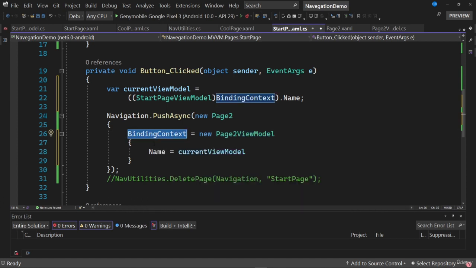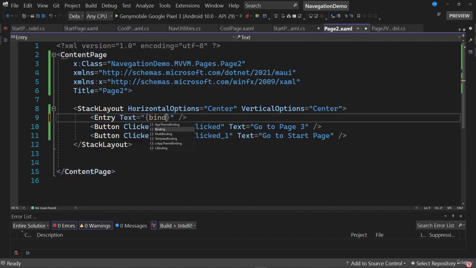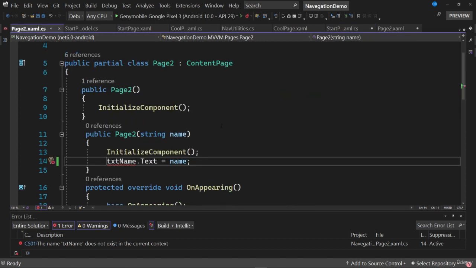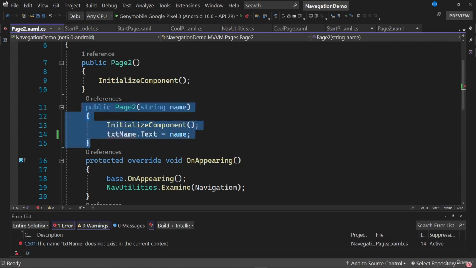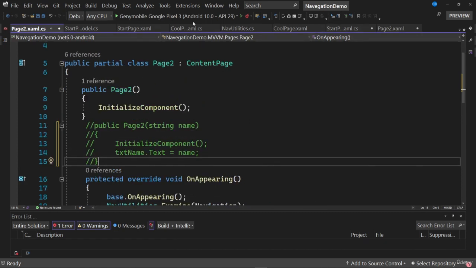The next thing we have to do is to go to the destination page, which in this case is page2.xaml, and we're going to assign to the entry control a text with a binding to the name property, which is part of the view model created. With this that we have done, the only thing that is pending is to return to the page2.xaml.cs file and remove the assignment that we have done in the previous video. In fact, we can comment the second constructor so you can see that everything works correctly.